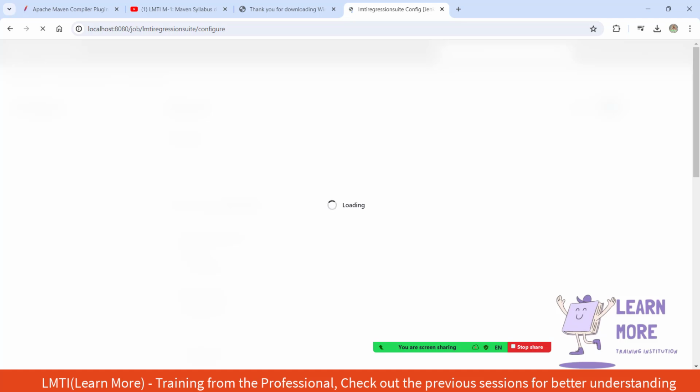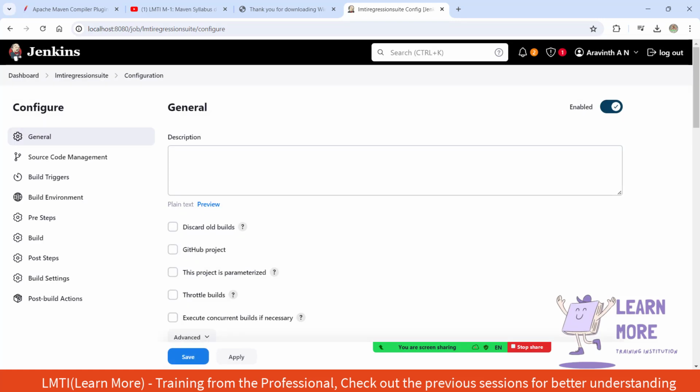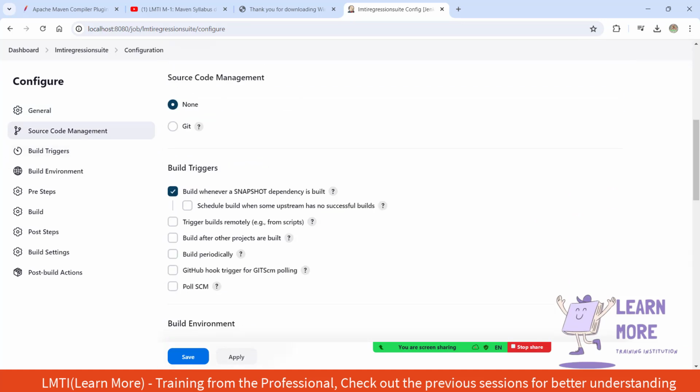Here we need to configure the Git link, as well as the other relevant information, like which branch we need to run, and in which browser we need to run. So we need to add all the configuration over there. It will be navigating to the configuration page. If required, you can add some description. If not, you can navigate to the next option called Source Code Management.